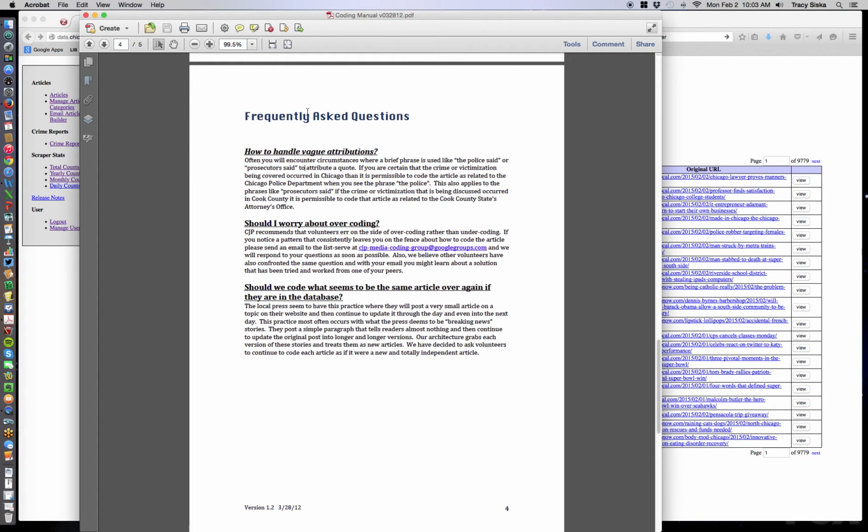Same thing in Cook County. "Cook County Court today, the prosecutor said this." That prosecutor is the Cook County State's Attorney's Office, and is relevant to the Cook County State's Attorney's Office. In Cook County Court, that means the Cook County Circuit Clerks. I'm a Circuit Court of Cook County. So you get used to some of those vague attributions.